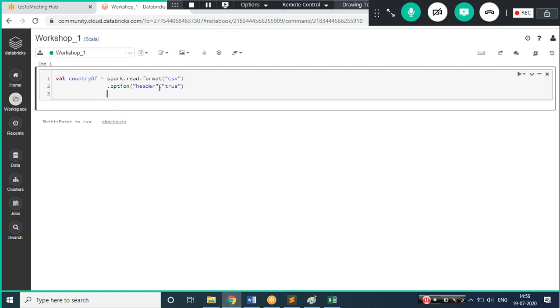Then I'll try to read the schema internally, because if we are not reading the schema, we need to add the struct type, or we can use the case class mechanism. It's up to us. There are different methods available, but as I have the availability of infer schema, I can take that leverage. So let's set that as true.